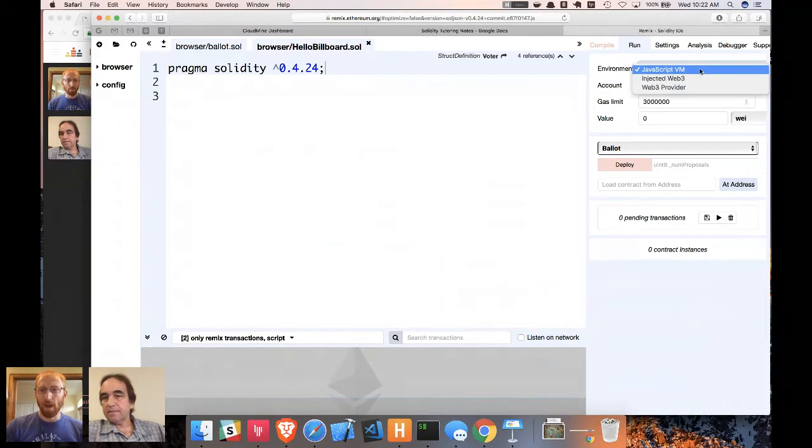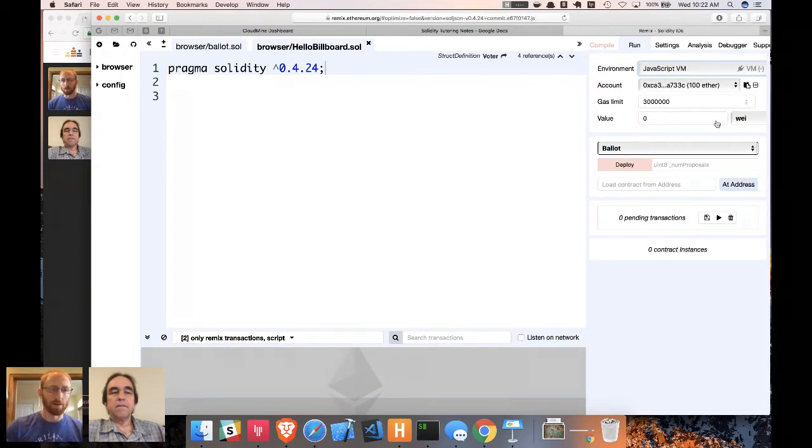and make sure that we have the JavaScript VM selected. So when you have that selected, what's basically happening is it's running a JavaScript version of the EVM in your browser, and it's basically going to act kind of like a little blockchain that automatically and immediately mines all of your transactions and stuff for you when you are executing your code. So it's going to let you debug. It's going to let you compile your smart contract, deploy it to this fake network, and then interact with the smart contract as well.